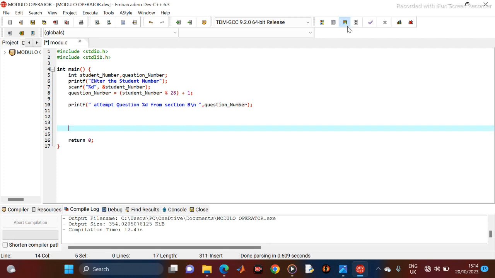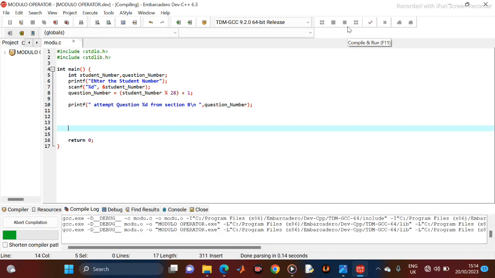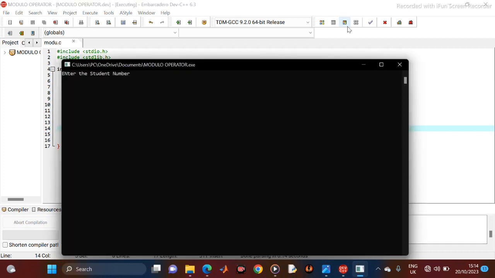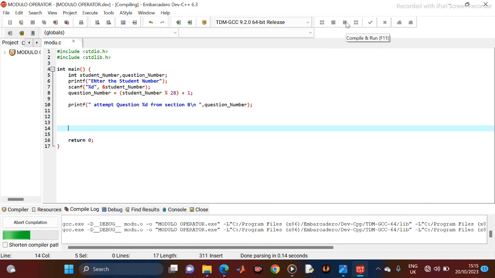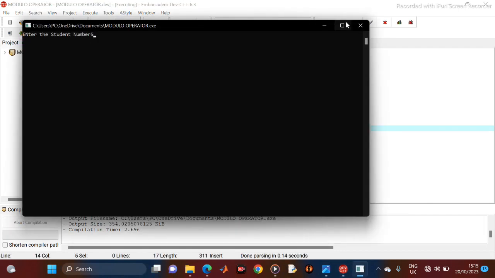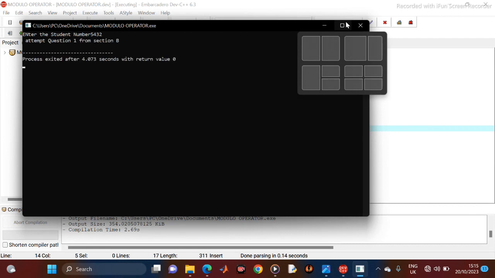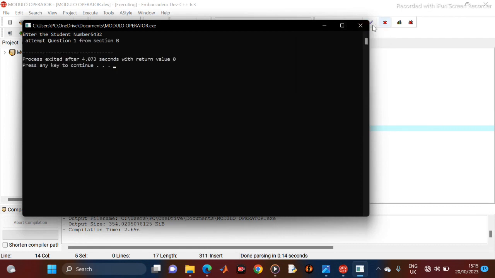Let's try and see whether what we're doing is correct. So let's say my student number is 12345. So I'm supposed to attempt question 26 from section B. Depending on your student number, it will be different from every user. Like if I was to use the reverse of what I entered, 12345, let me say 5432 as my student number, it will say attempt question 1 from section B.